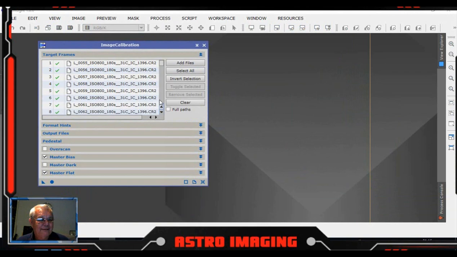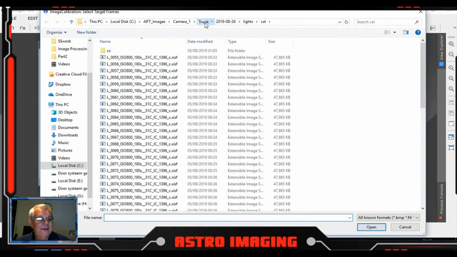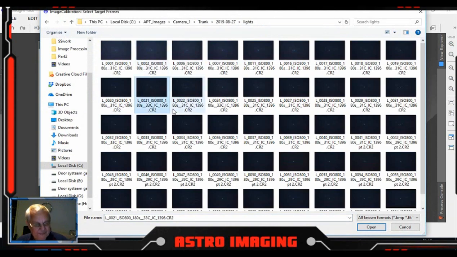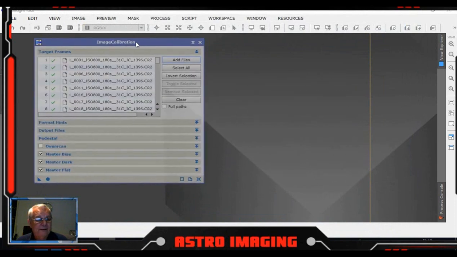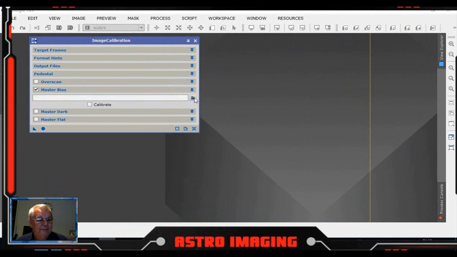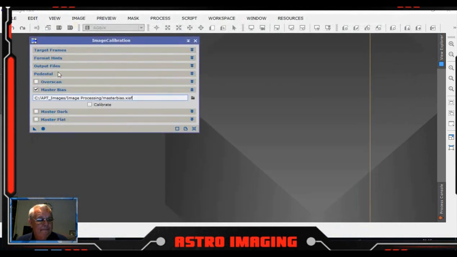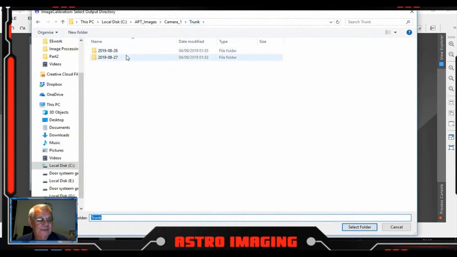But let me just calibrate these first lot of images. I need to reset that. And then we'll go to the 27th and do all those light images. It's not so many this time. Master bias, don't need a master dark, I've got a master flat. Master bias, we need to add in that master bias file from there. Output, going to 27th, light cal.